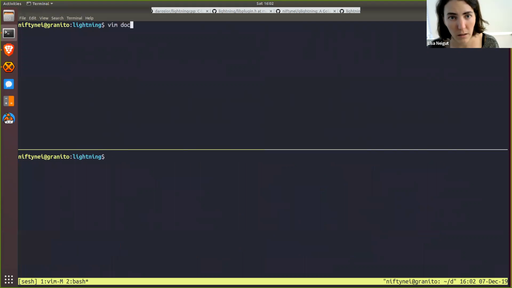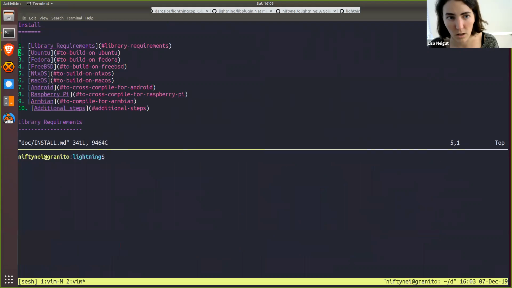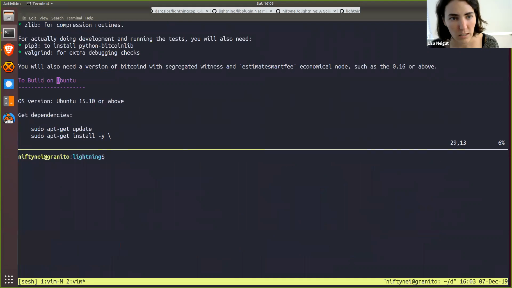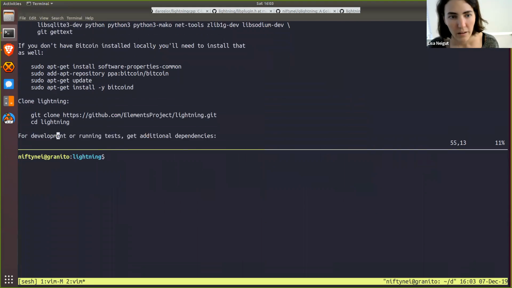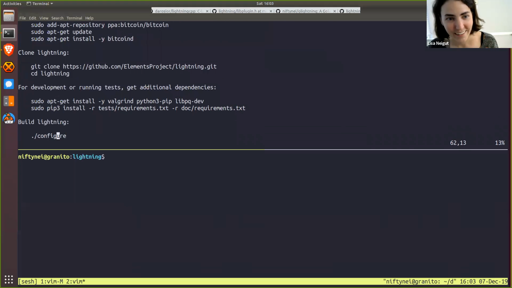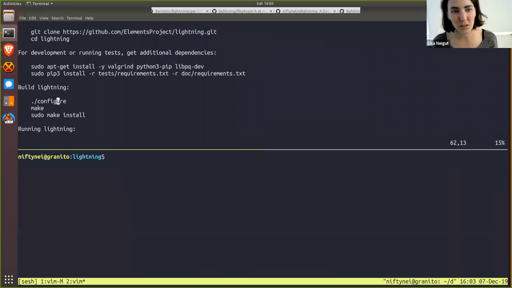A good place to look is doc/install.md. This is all the install instructions on how to install or build on different platforms. We're doing Ubuntu, so I'm going to go to the Ubuntu instructions. And like I said, I'm pretending you've already done all this install stuff and you've already cloned Lightning. We're here, we're building. Okay, cool. There are 3 steps to building Lightning. The first one is configure, then there's make, and then there's sudo make install, which is sort of optional, but I'll explain why in a second.